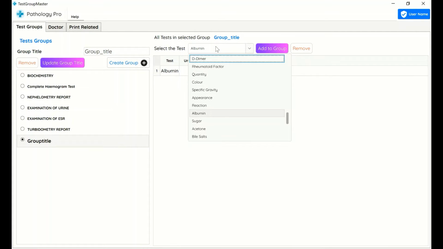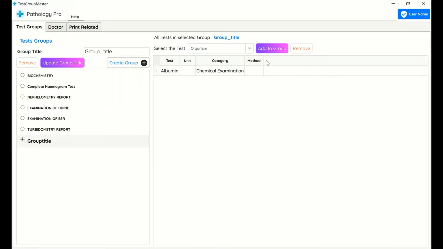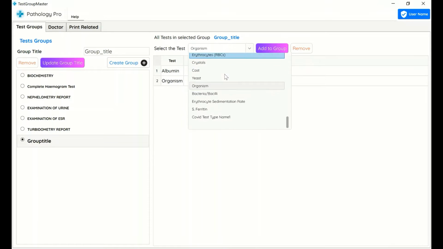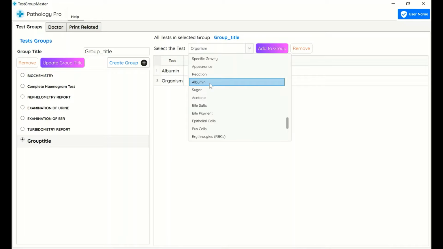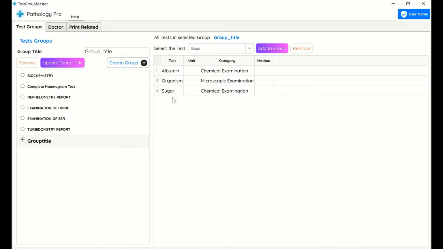While creating the report, grouping the tests helps you add multiple tests in one click, which saves time. You can create groups like diabetes, blood analysis, fluid analysis, or liver and kidney function related tests.